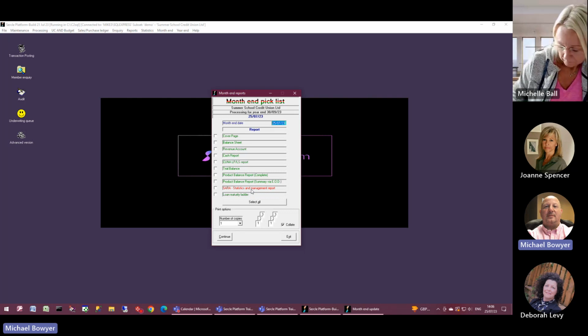And the final report, which is actually an Excel document, is a loan maturity ladder. This just says, if the credit union didn't do any more loans, how much interest could you expect to earn on the loan book from now until every loan is repaid. That's useful MI, I guess, to see what kind of future income you can expect if they paid their loans.